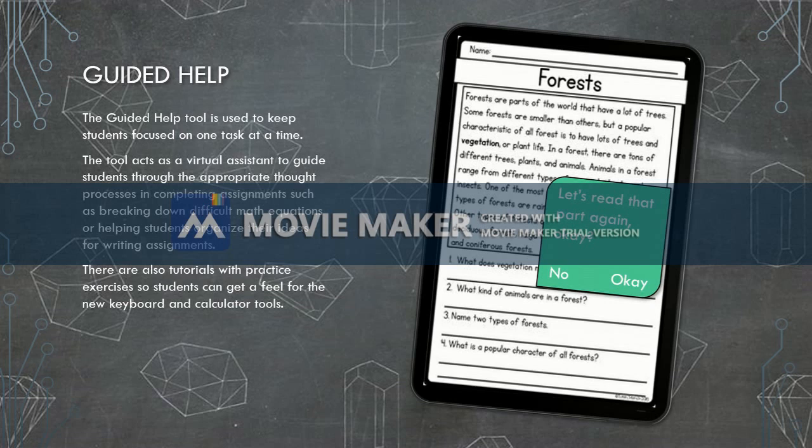Another optimization is guided help. The tool is used to keep students focused on one task at a time, and the tool acts as a visual assistant to guide students through the appropriate thought processes in completing assignments, such as breaking down difficult math equations or helping students organize their ideas for writing assignments. There are also tutorials with practice exercises so students can get a feel for the new keyboard and calculator tools.